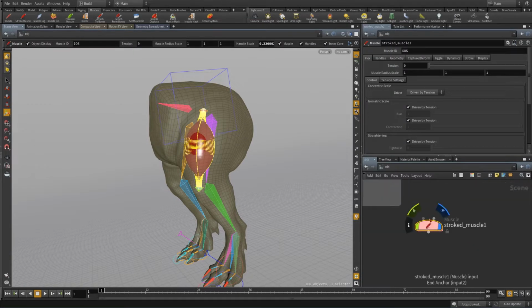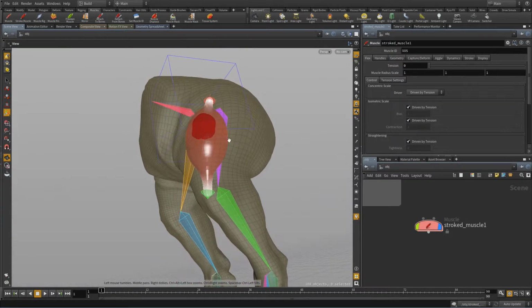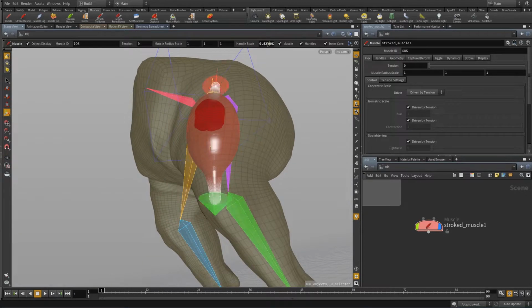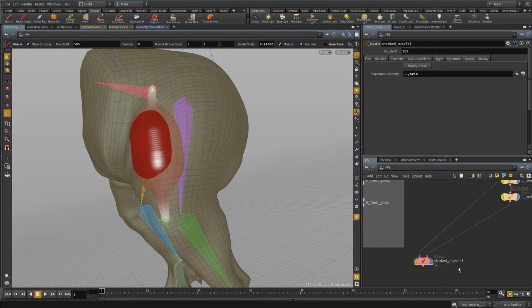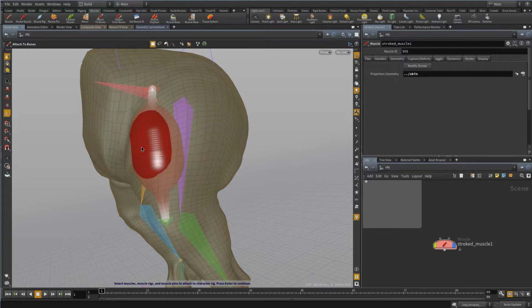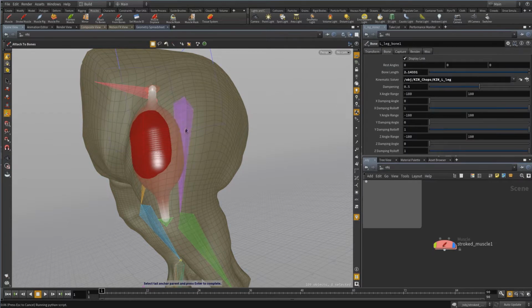Muscle nodes have two input ports. The first is the input for the parent of the head anchor. The second is the input for the parent of the tail anchor. You can tell the head from the tail anchors by their coloring. The head is red and the tail is green. Wiring them up in the network view is no different than wiring any other node. However, we have provided another shelf tool that can make this job a little easier and more visual as well. The Attach to Bones tool takes your selected muscles and allows you to pick your anchor parents in the viewport.